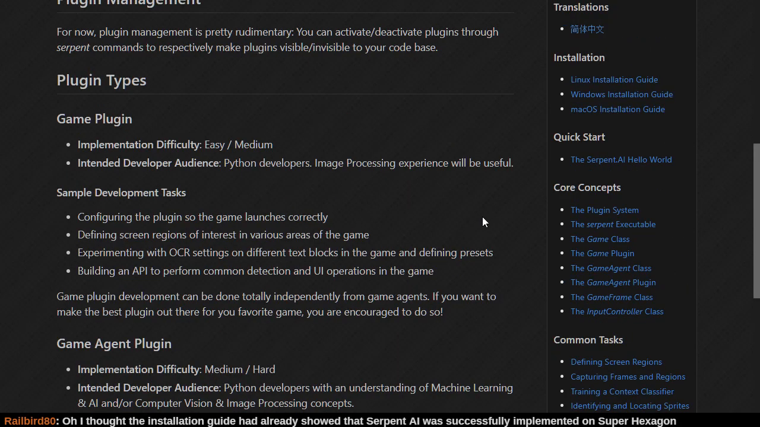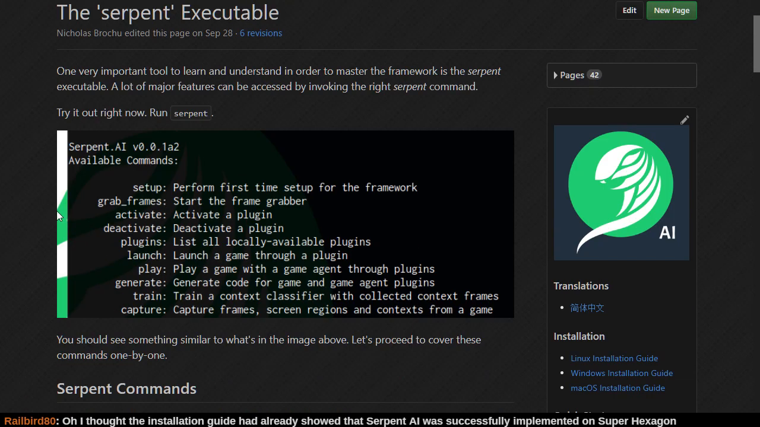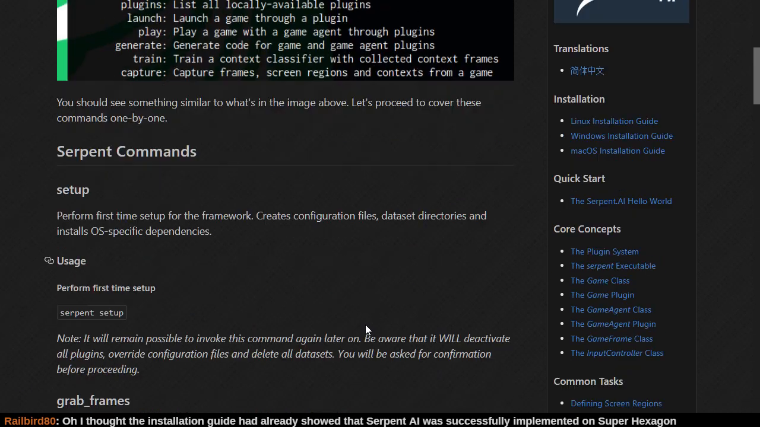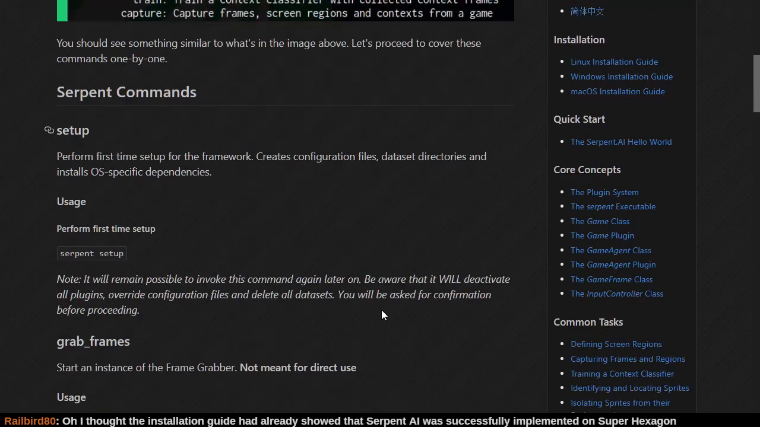So that's the concept of the plugin system, the Serpent executable. A lot of major features can be accessed by invoking the correct Serpent command. So here's all the commands: setup, grab frames, activate, deactivate plugins, launch, play, generate, train, and capture. I'm not going to pretend to understand these, nor try them out right now. I'm going to trust that if I were to type Serpent, this is what I would see. I'm more interested in core concepts and not the commands themselves. I want to understand how it works, not how to type the things to make it do things. Yeah, we'll come back to that.